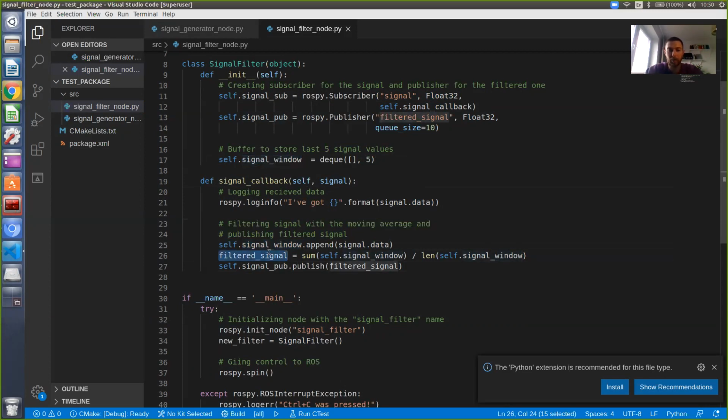And then we just compute the average. So we sum all data in this window and divide by the length of the window, which is 5. And we will get the average of the last 5 signals. And we will publish this average to the filtered signal topic. So there is a publisher we created. Again, from this publisher, we call a method called publish, and publish the filtered signal there.